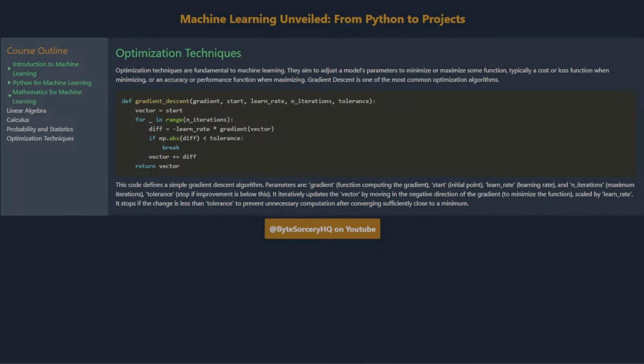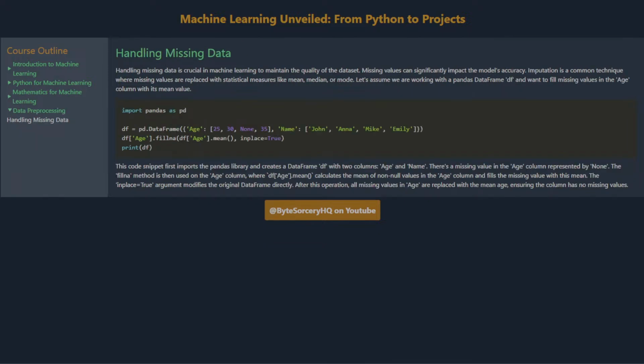Handling missing data. Handling missing data is crucial in machine learning to maintain the quality of the dataset. Missing values can significantly impact the model's accuracy. Imputation is a common technique where missing values are replaced with statistical measures like mean, median, or mode.